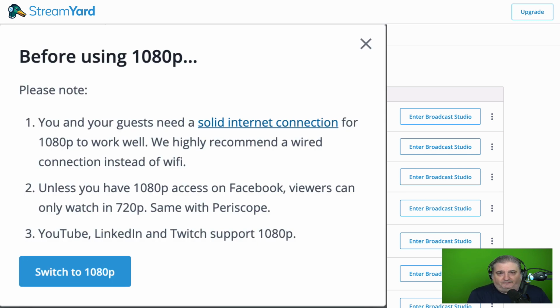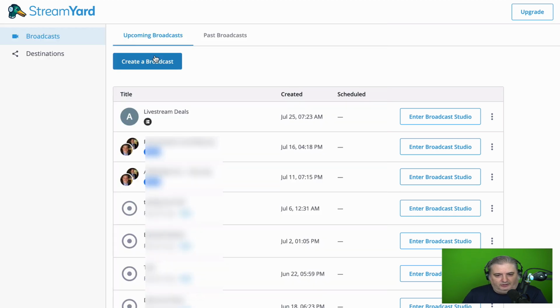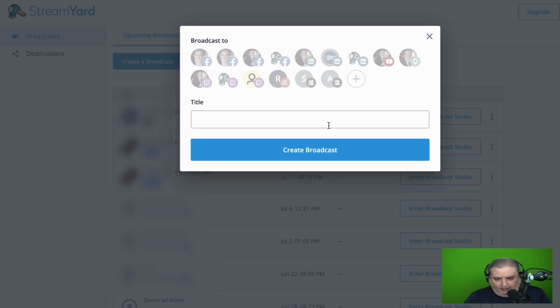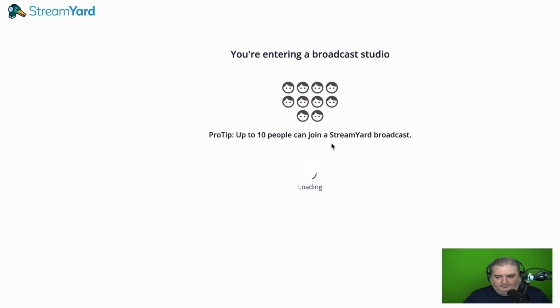There's a couple steps you have to take the first time, and then how you'll be able to select 1080, or if you want to scale down to 720, how you do that for subsequent broadcasts. So we create a broadcast in the studio just like we normally do. We select create a broadcast, skip. So we'll just go into record only mode since we're not going to go live. I'll give it a name, 1080, and I'll create the broadcast.